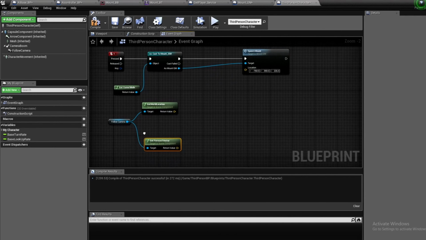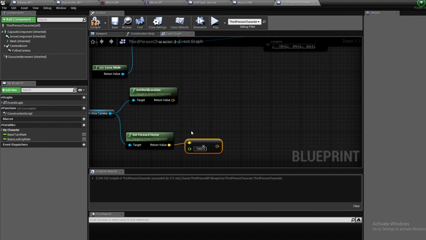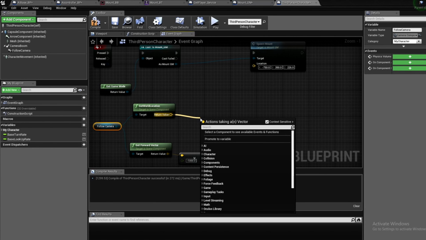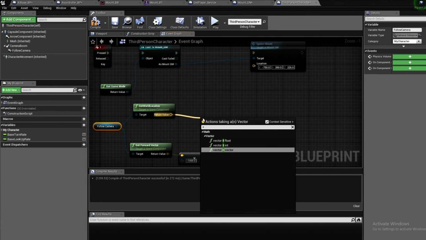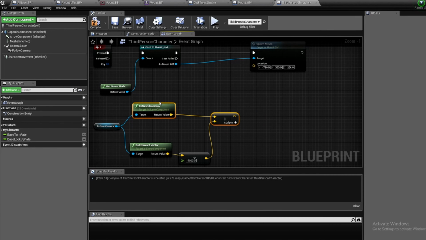Let's multiply this forward vector by a float. Let's make it -1,000. So it will spawn 1,000 in the opposite direction of forward, which is back. So it'll spawn 1,000 units behind our camera. Okay, let's drag off, get the vector plus vector, and let's pass in that value. So it's going to get where he is at the moment, the camera, then get 1,000 units behind him, plus it together.